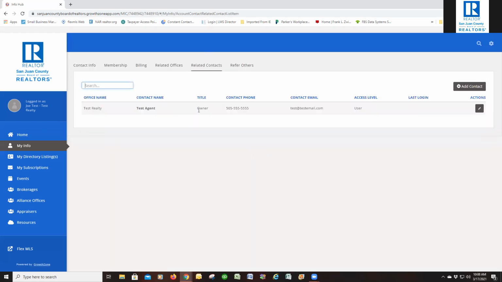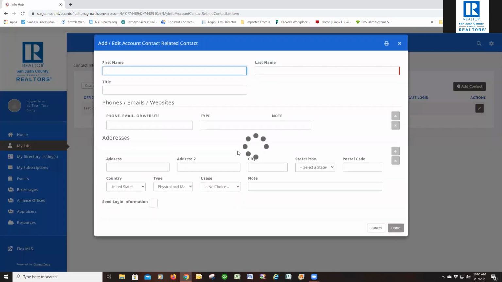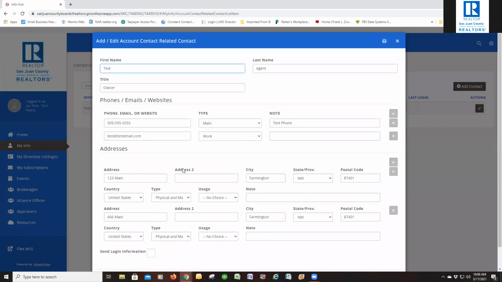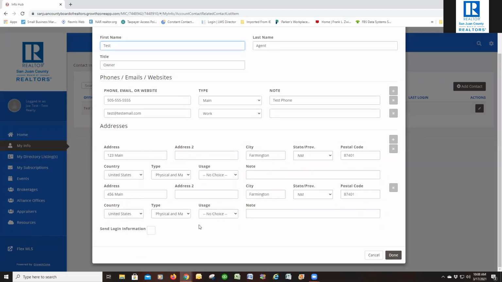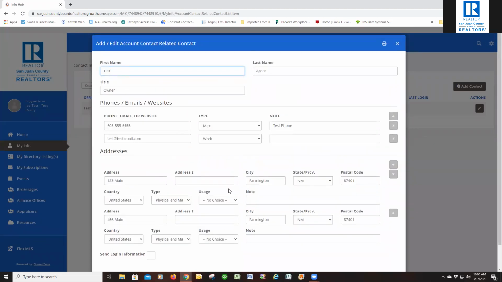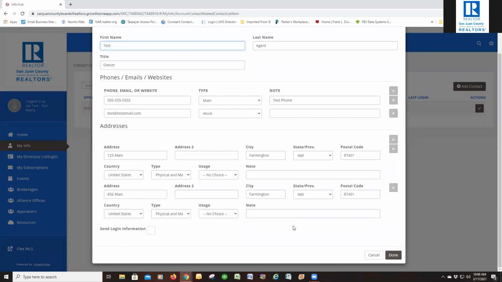The related contacts here. So in the related contacts, you're going to be able to see as a qualifying broker, you will be able to see all of your agents that are in your office. That's going to be listed here. And as a qualifying broker, you'll have the ability to go in and make any edits to that too. So if you have an employee that you need to update information on, then you can come right in here and you can update that information in here.